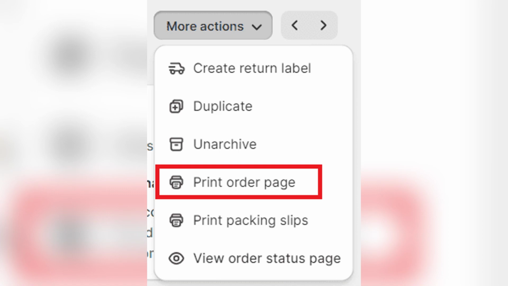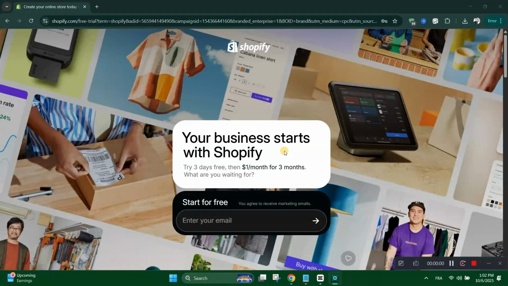You can include it inside the customer's package, file it for your own records, or hand it off to whoever handles shipping and fulfillment for your store. It's a simple but really handy feature that keeps your operations organized and professional.